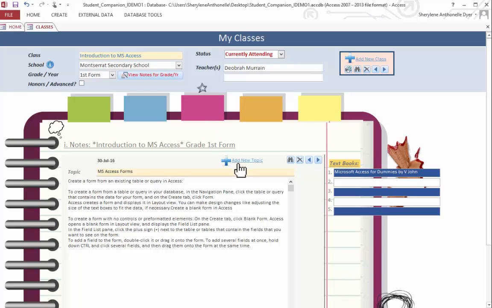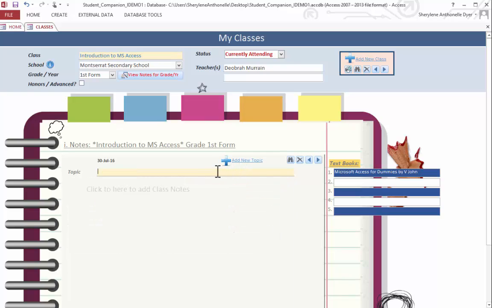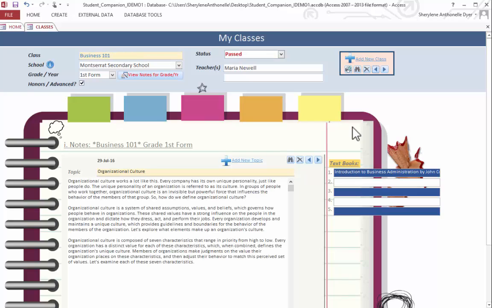If there's another topic, say another day I go to class, we have another topic, I would go to add topic, and here I would, let's pretend that the topic for this new class is create MS Access report. And again, I will type the class notes. So now let's look at some of the reports.